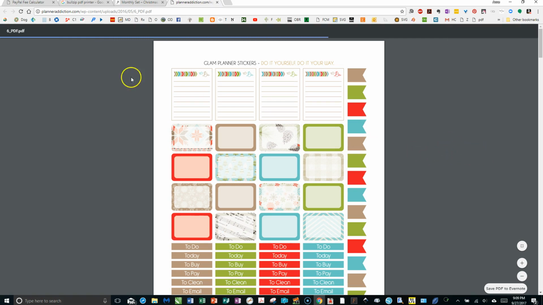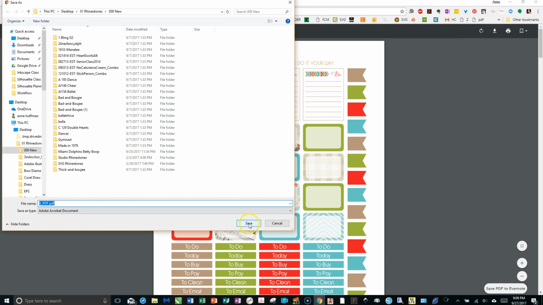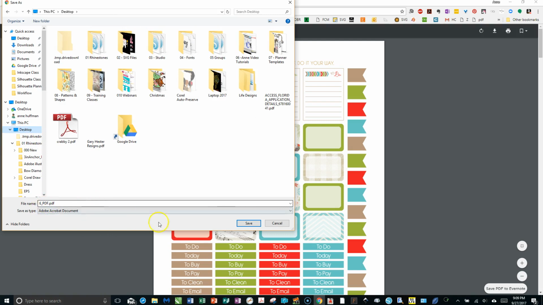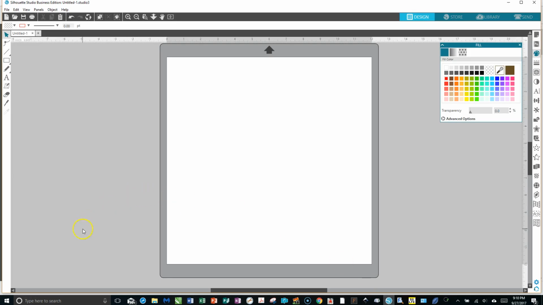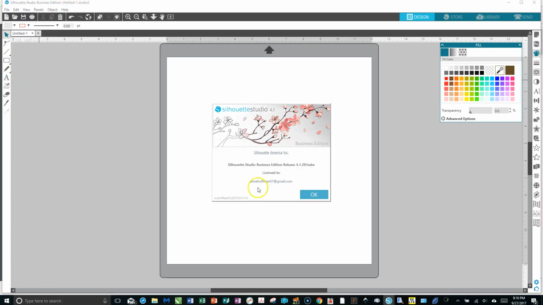And this is our preview, and keep in mind what the name of the file is, 6_PDF. So I'm going to download it, and I'm just going to put it here on my desktop for now, so I remember what that name is. It's downloaded. So I'm going over to Silhouette now. I have the business edition, and my release or version is 4.1.201. That SSBE is Silhouette Studios Business Edition.